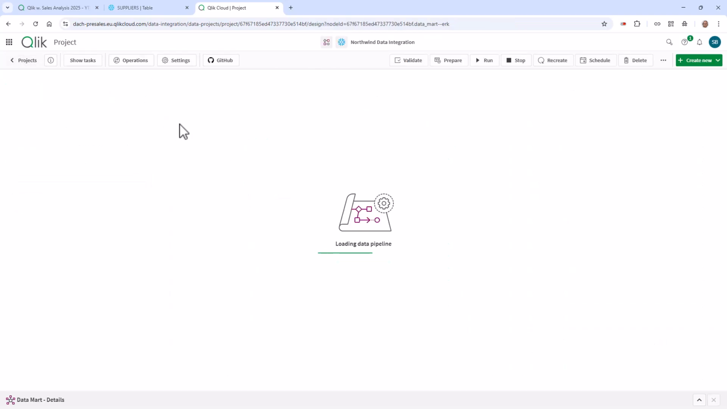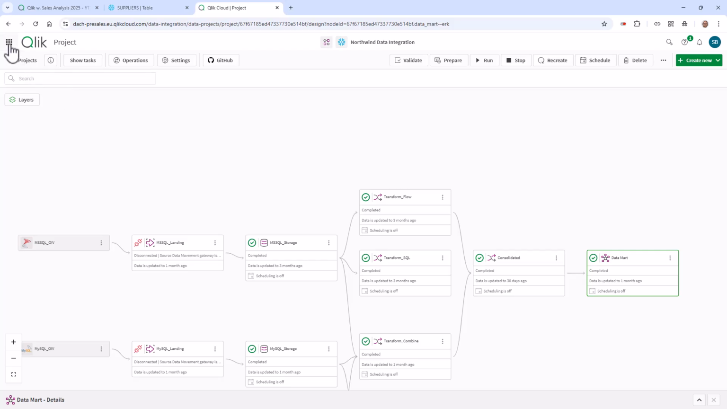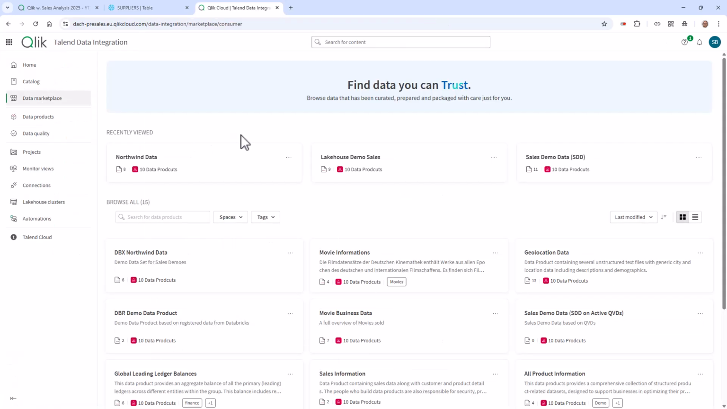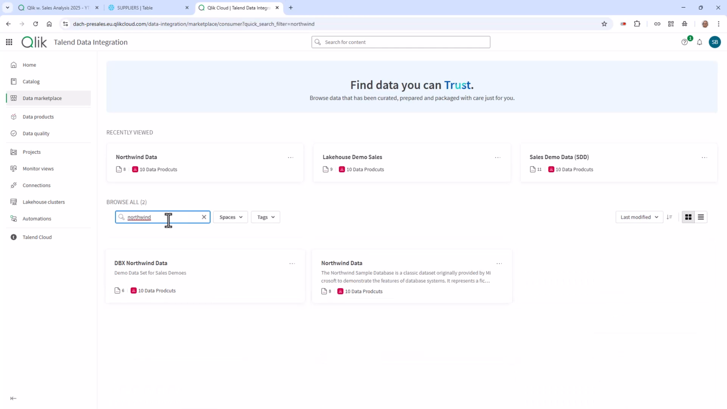In addition to being made available in the data mart, the data assets can also be made available to other users in our data marketplace. There are already several data products in our marketplace, but we will stick with the data you are already familiar with. Imagine you are looking for suitable data.